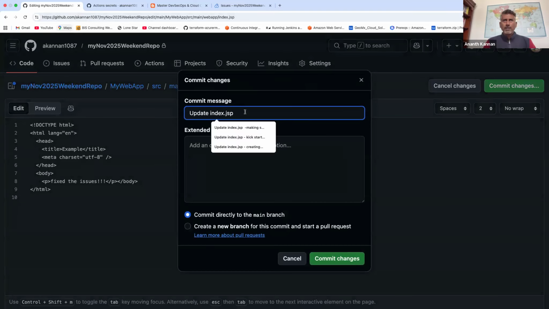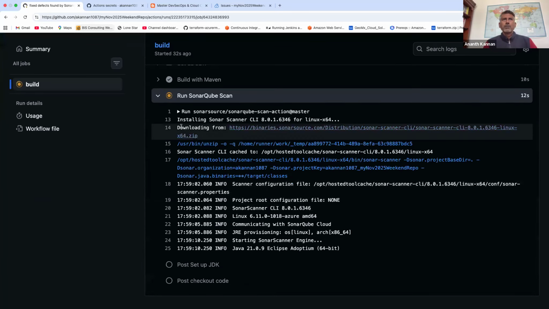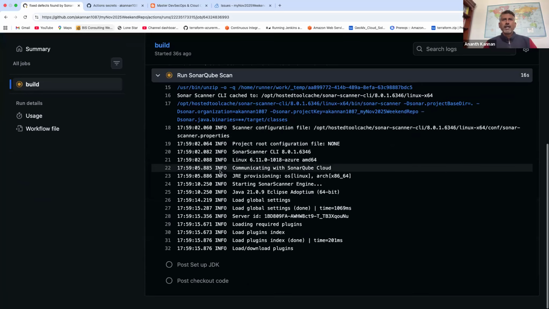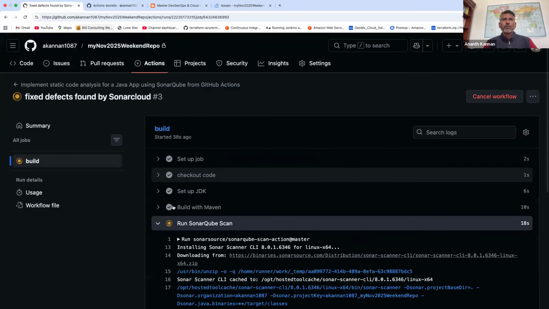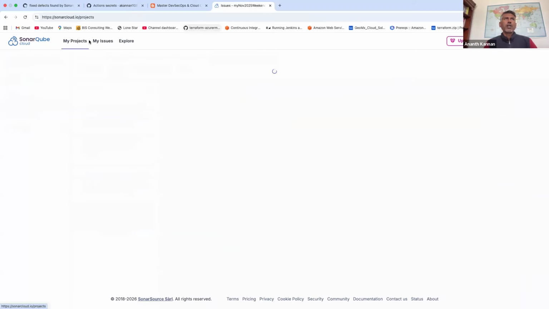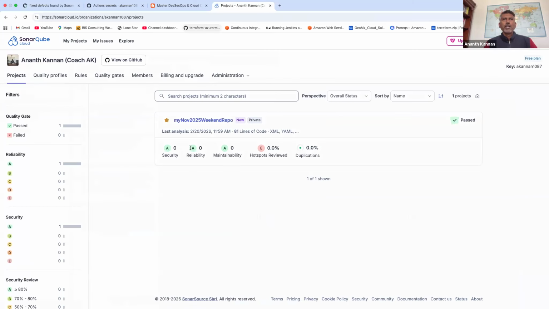So I'm going to say fixed defects found by Sonar Cloud, commit changes. So you can see here right now it is in the process of running the scan. Awesome. So this has completed. So let's go back to SonarQube Cloud, click on projects. Wow. There you go, guys.